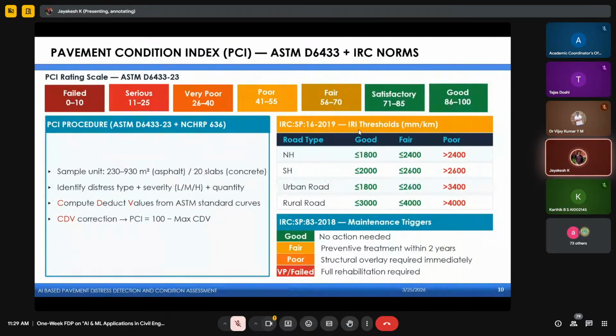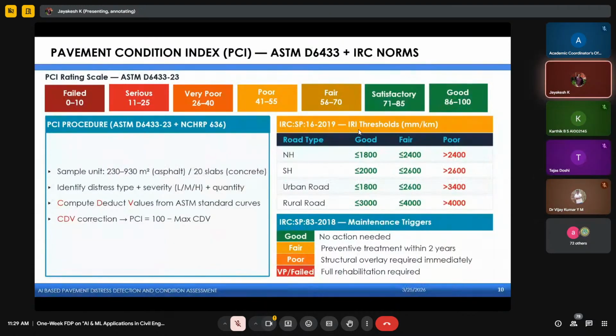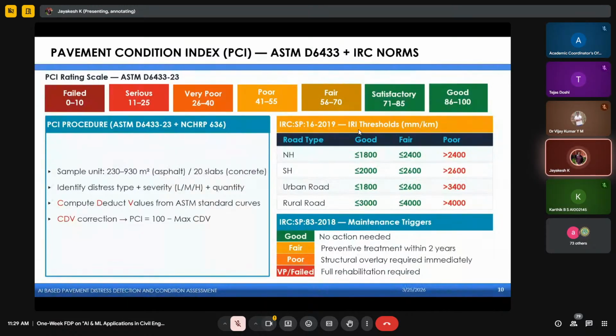As well as IRC SP83 of 2008 represents what actions we have to take with respect to the PCI scale. If it is good, no action is needed; if it is fair, preventive treatment within 2 years is required; if it is poor, a structural overlay is required immediately; and if it is very poor or failed, full rehabilitation is required. So these are the different PCI scales, the pavement condition index scale, as per the ASTM and IRC standards.